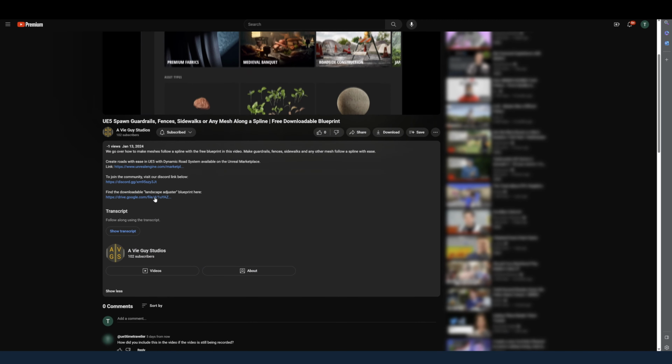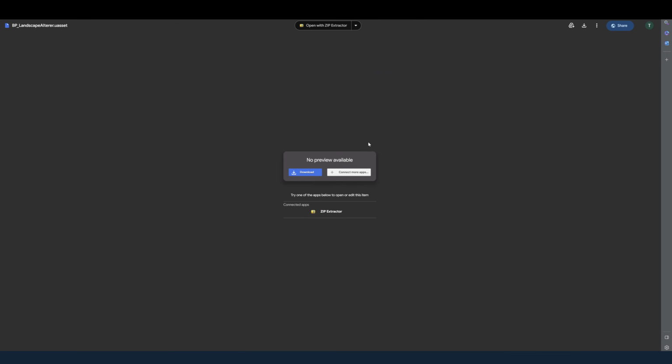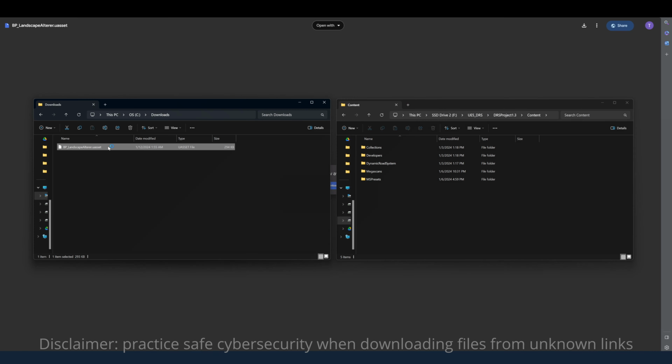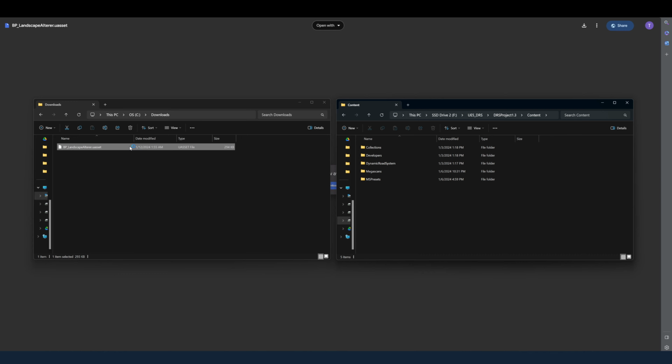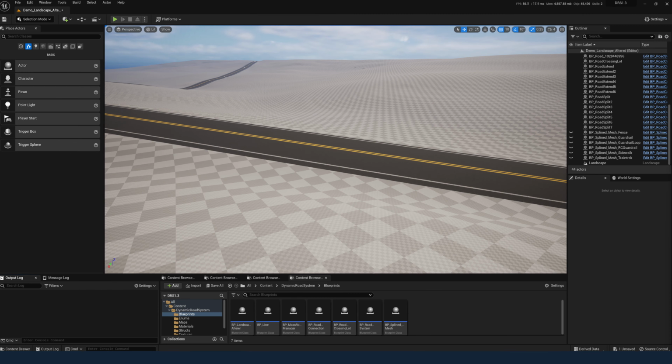Let me start by downloading the blueprint from the link. I have it in a Google Drive folder. Now I'm just going to place it into the content folder of the project I'm working on. And when I open up my project, it should be good to go. So let me show you how this blueprint works.